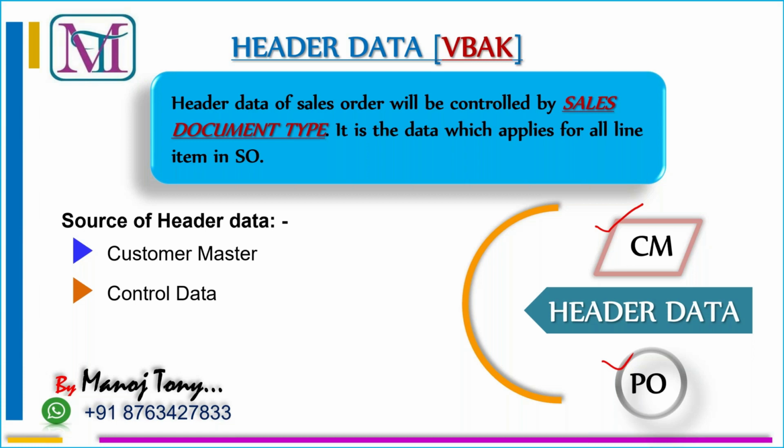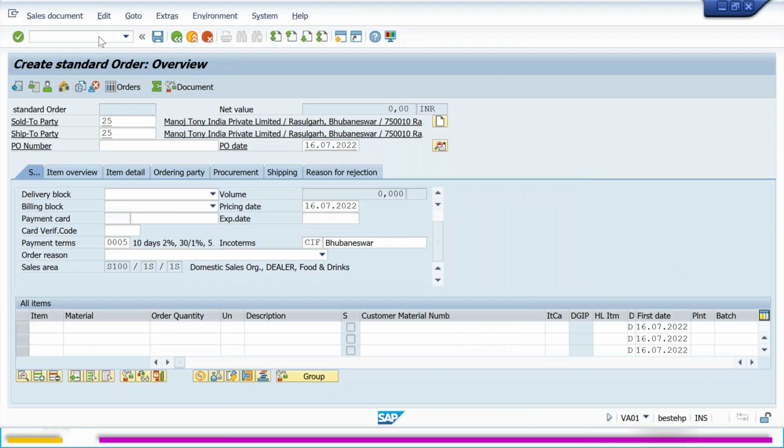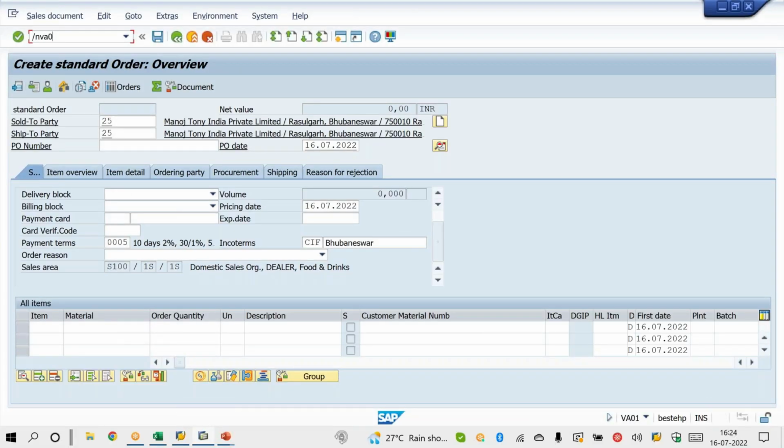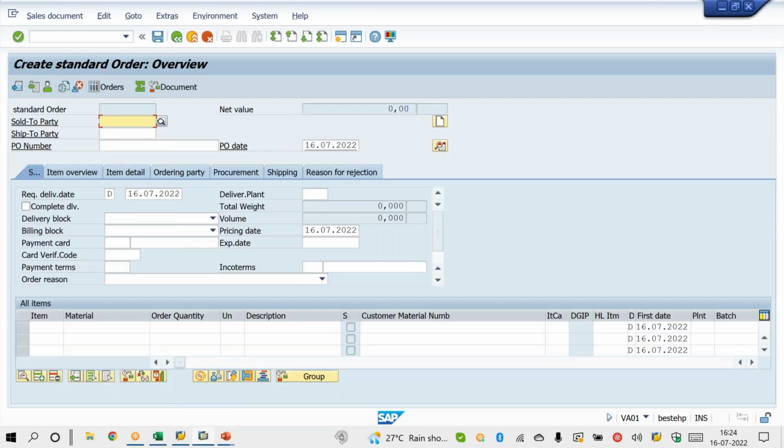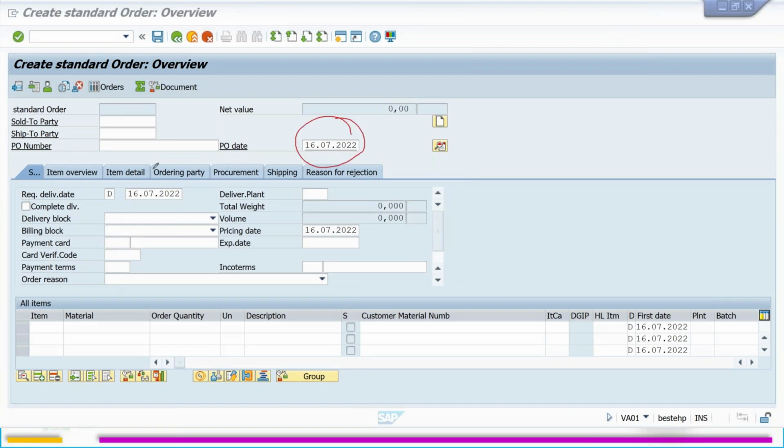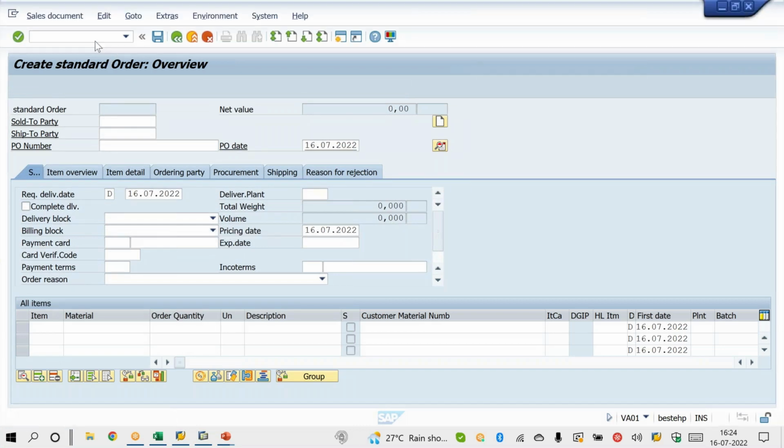Another source is control data. Control data is nothing but sales document type. We'll discuss sales document type today, but for your knowledge, I'll show you how it determines from the sales document. Here you can see the purchase order number and requested delivery date are determined automatically. Here we have to understand where the system determines PO date and requested delivery date from. So quickly I'll go to sales document type control, VOV8. The transaction code to go for sales document type control is VOV8.